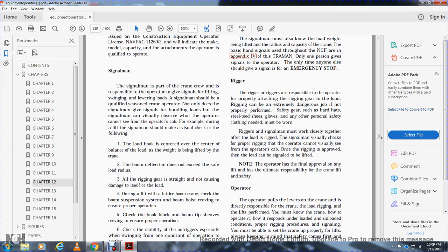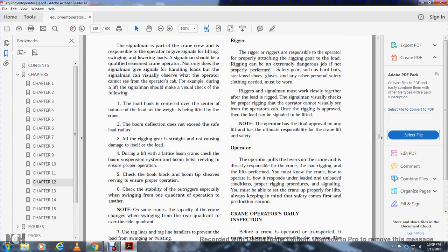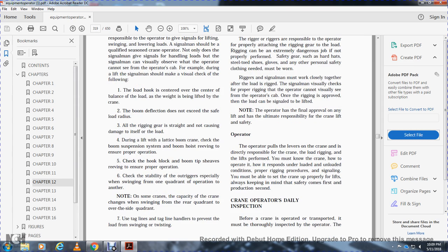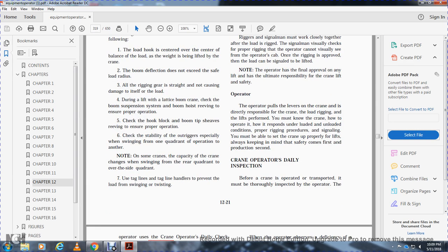If the signalman cannot visually see the operator's cab, once the rigging is approved, the load can be lifted and the signal given to lift. Note that the operator has final approval of any lift and has ultimate responsibility for the crane lift and safety. The operator pulls the levers of the crane and is directly responsible for the crane and load rigging, lifting, and performance. The operator must know the crane, how it responds under load and unloaded conditions, and proper rigging procedure. The operator must be able to set the crane up for a proper lift, keeping in mind that safety comes first and production is second.